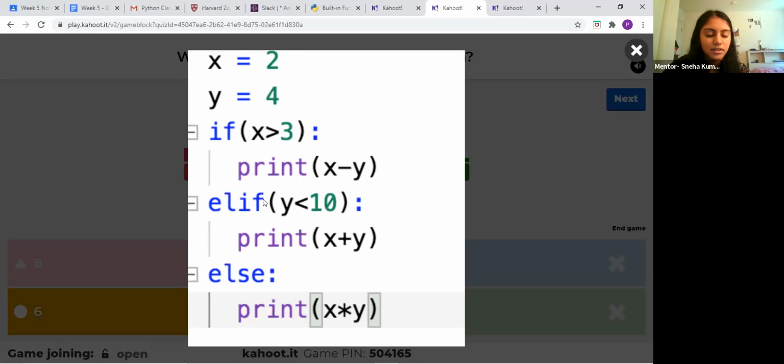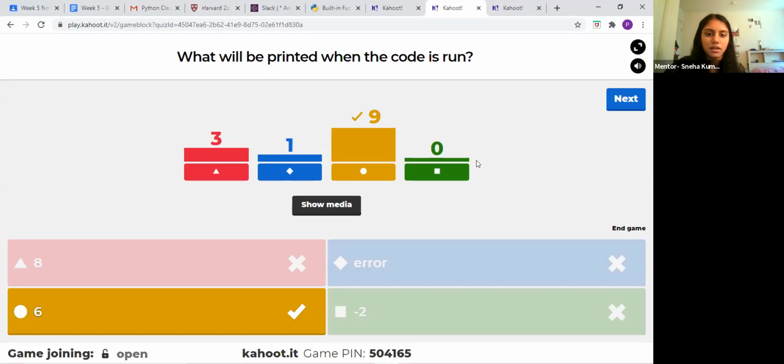It goes to the next statement, which is the elif statement. The condition is if 10 is greater than y, and 10 is greater than 4. So then we print x plus y, which is 2 plus 4. So the answer would be 6. Good job, guys. Most of you got that.